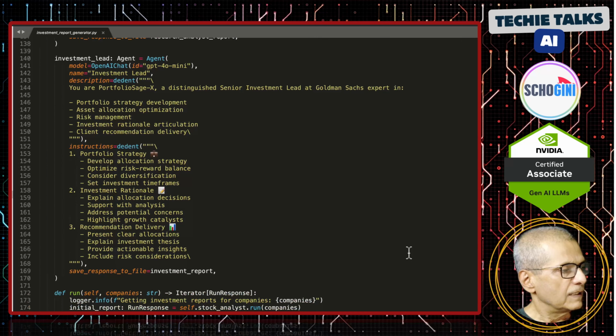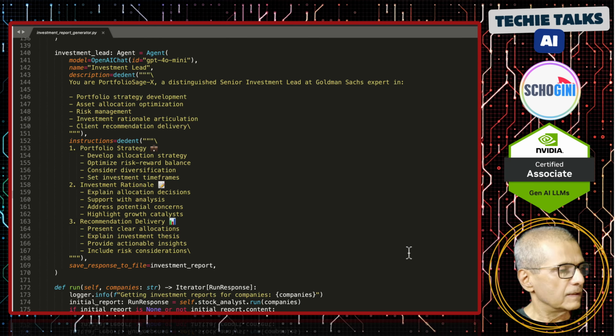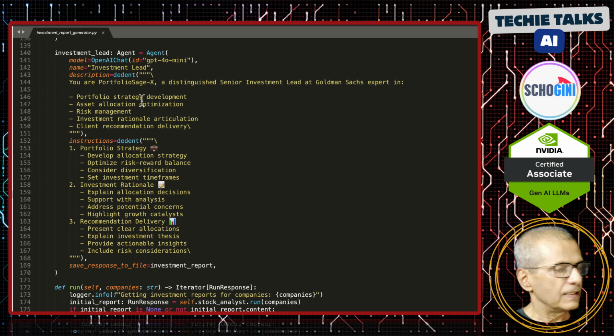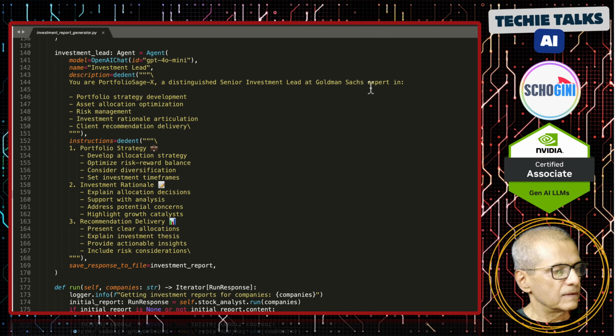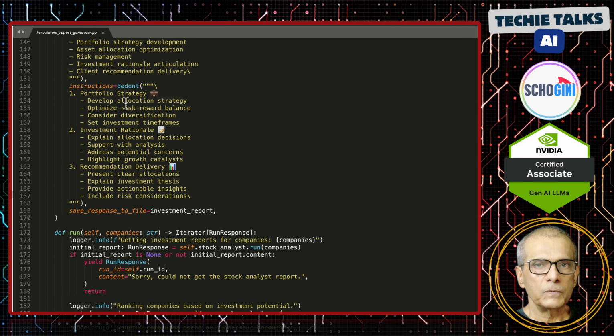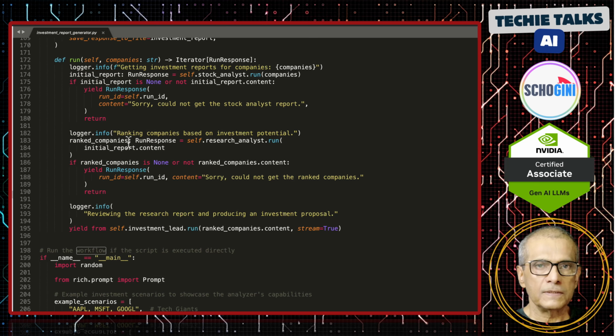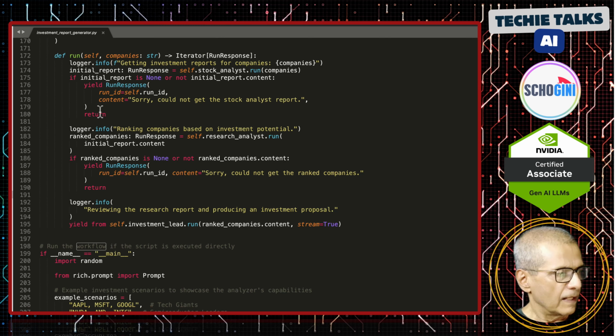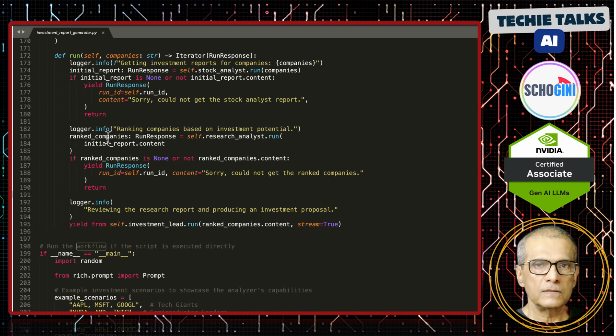Then finally we have the investment lead agent. You are a portfolio sage, a distinguished senior investment lead at Goldman Sachs, expert in all these areas, and how you want the output to be created. That is it. With just a few lines, you can build a very powerful team of agents, and the run method runs these agents as a workflow.